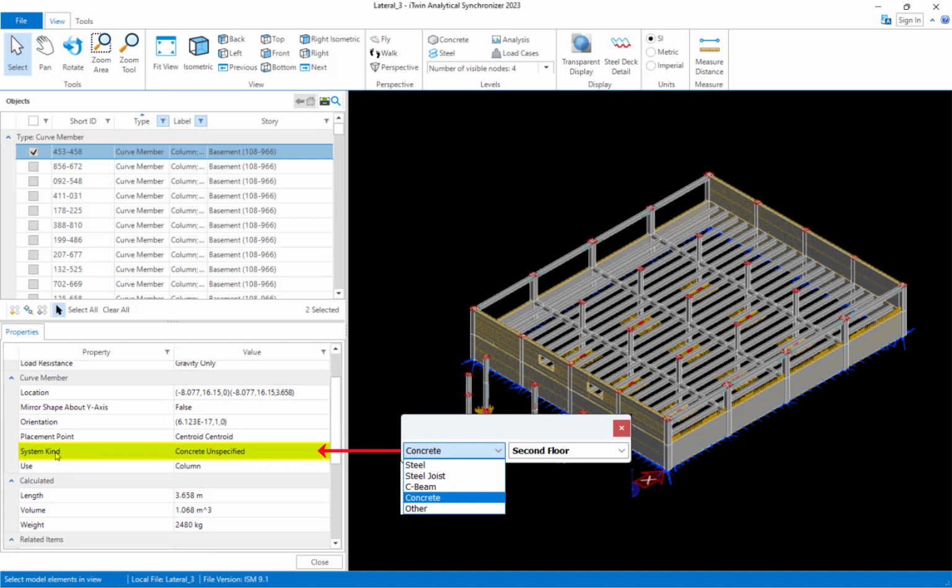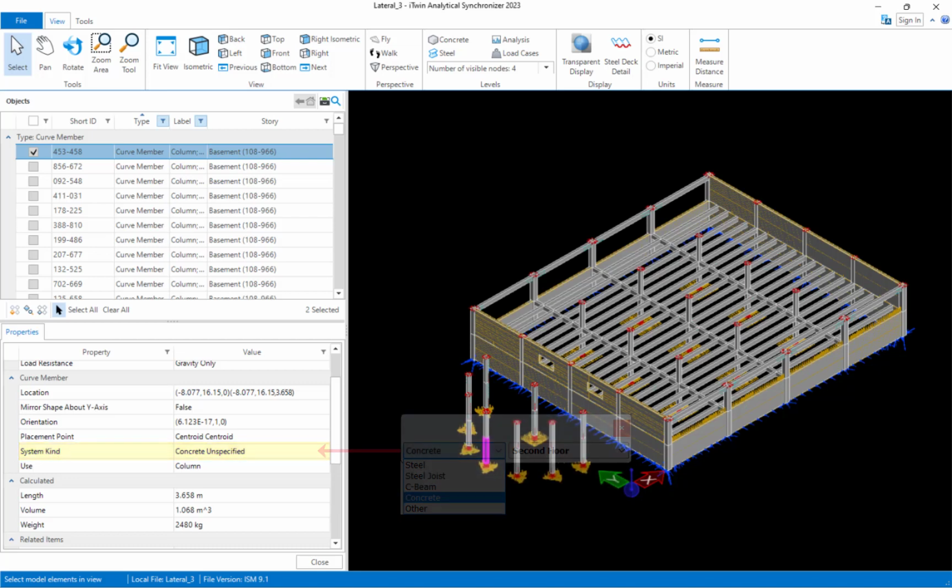Now this indicates the type of material that was used to model the member in RAM structural system. The two main materials we have available in RAM structural system are steel and concrete. You can also define members using the other material property, where you're going to manually enter your material properties in, or also as steel joists. Of course, we are focusing our attention on our concrete members.